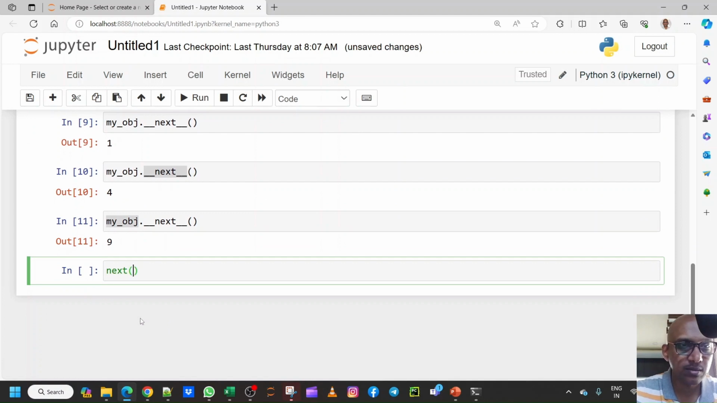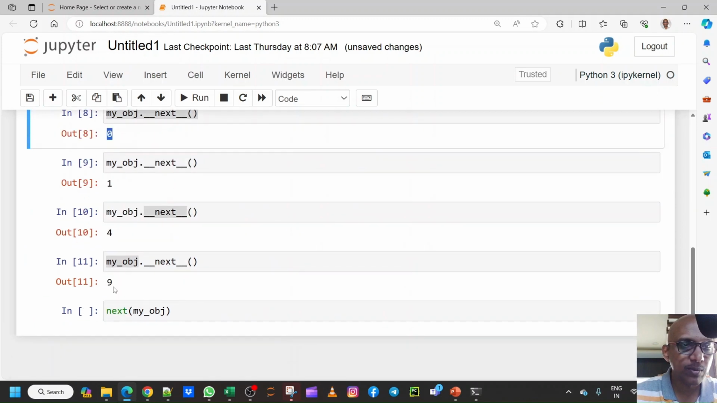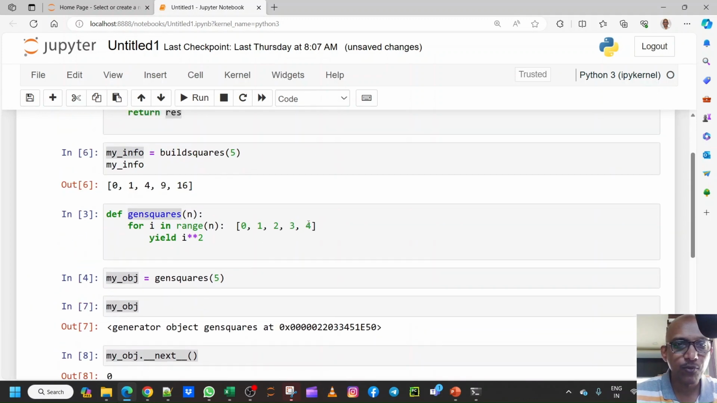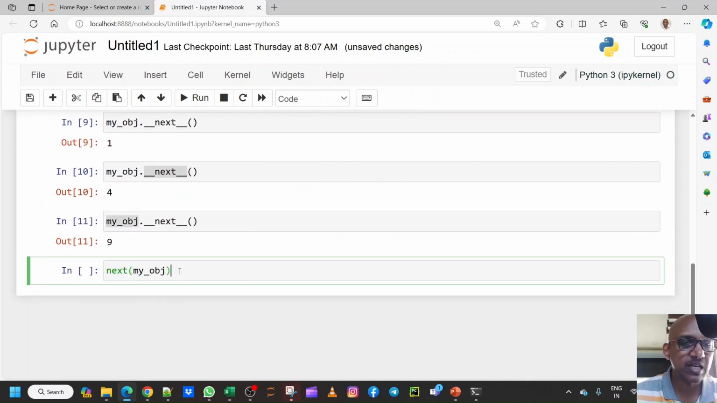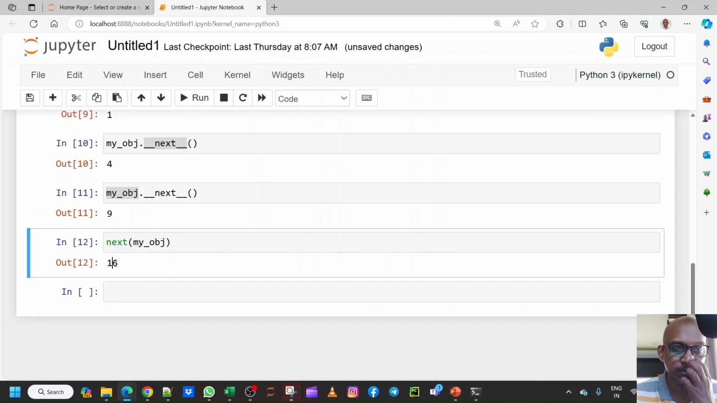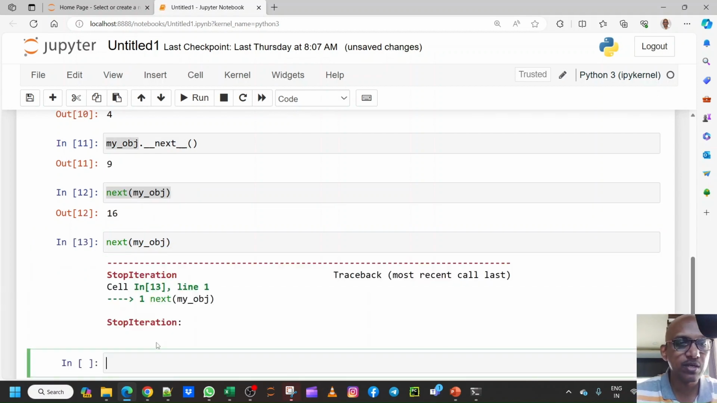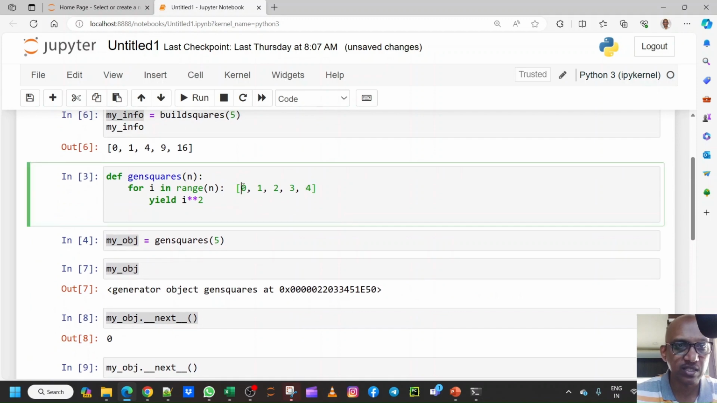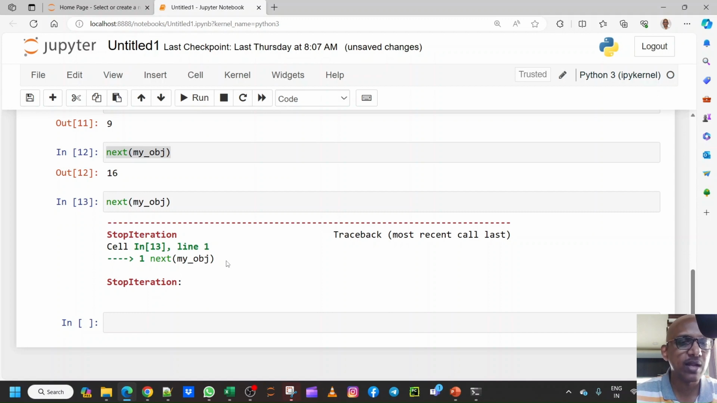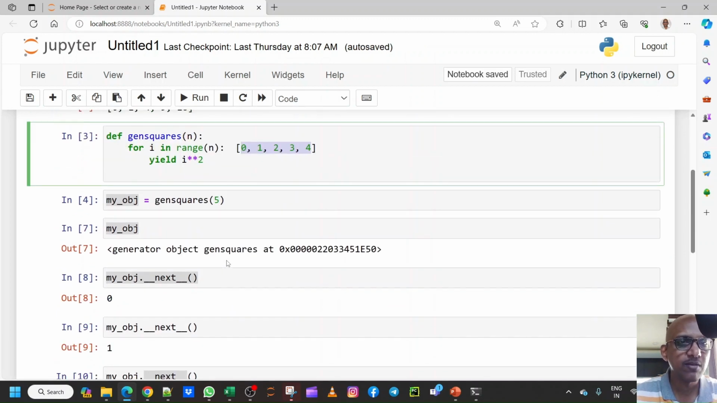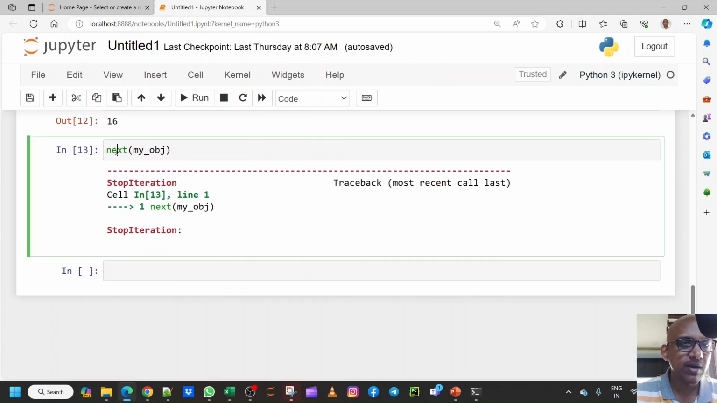I can also use something like this, my obj, because the first, second, third and fourth elements are already extracted. The fifth element, 4 square 16, is still pending. When I call the built-in next function, passing the generator object, it is going to return me the 16, the last element. If I call next again here, it is going to raise the StopIteration error, because there are no elements to extract. All the values present in the generator object have already been extracted or returned. So this is what we have seen so far.